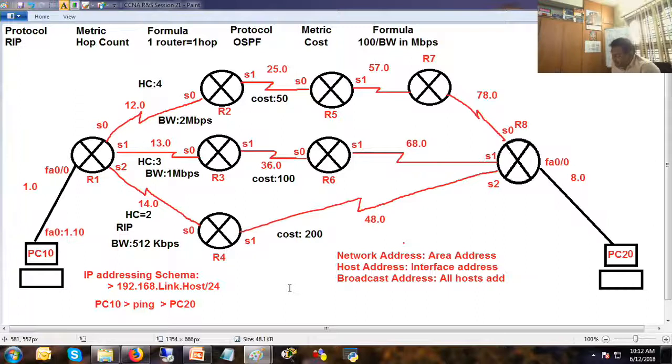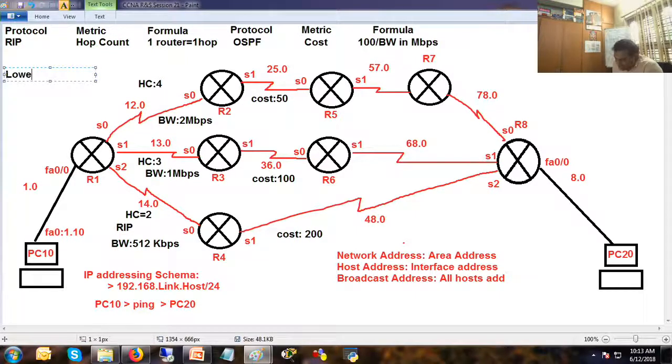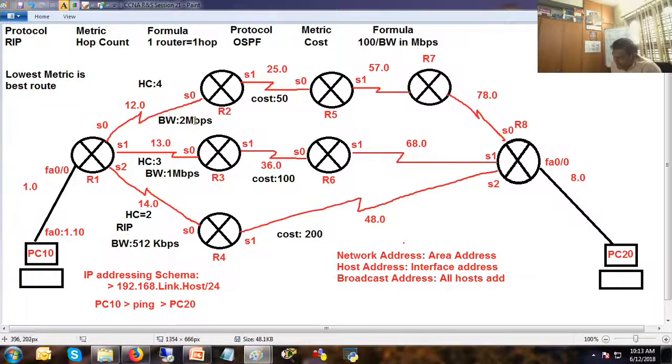Now tell me, if you configure OSPF, which route will OSPF take? Mallikarjun. R4. Why R4? Because higher the cost, higher the bandwidth... Always remember, the lowest metric is the best route. So it will take R2, sir. R2 is 2 Mbps, right? Bandwidth is higher. So RIP, if you configure, will take R4. OSPF will take R2.